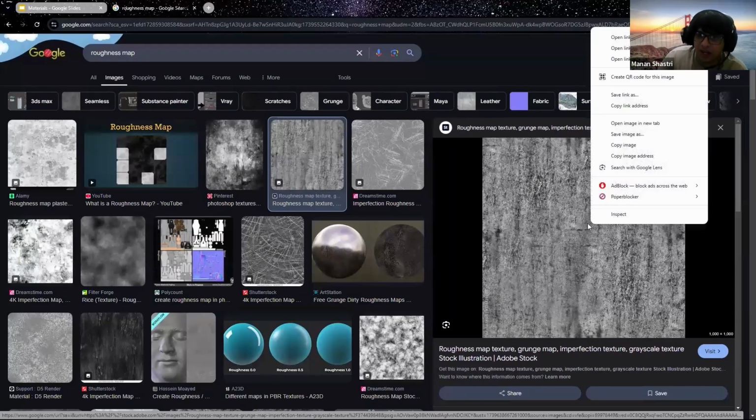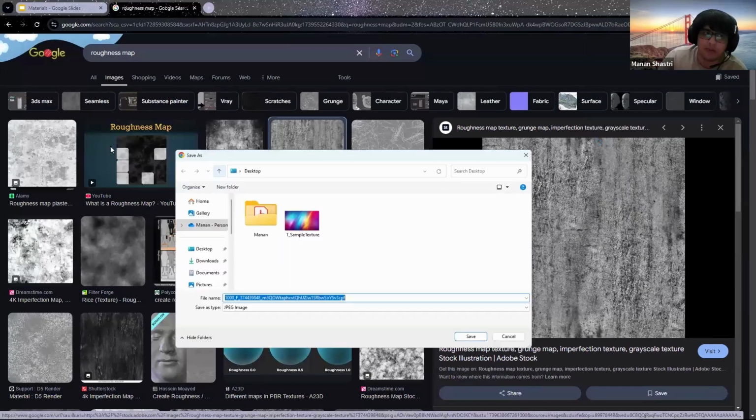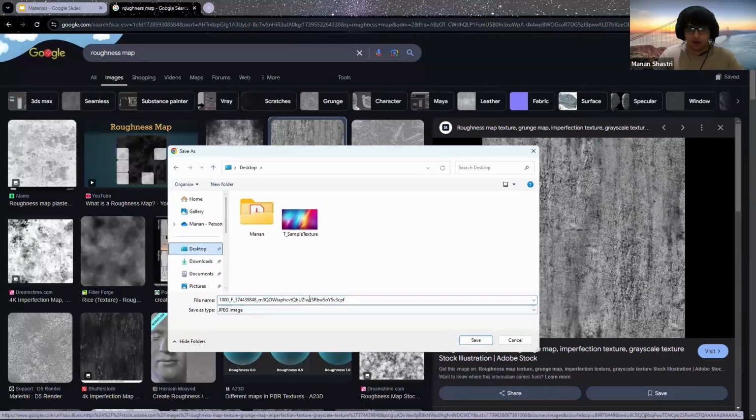And plugging it in, I'm just going to save this image. Just call it T_roughness car, roughness car.